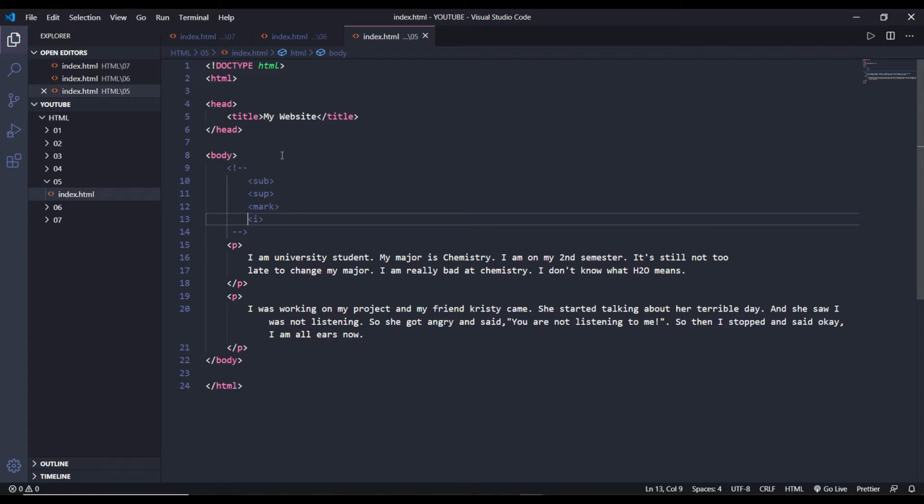This is a paragraph I've written. I write random paragraphs, guys. These are not taken from anywhere. I write these paragraphs for explaining these tags. So let's see. I am a university student. My major is chemistry. I am on my 2nd semester. It's still not too late to change my major. I'm really bad at chemistry. I don't know what H2O means.